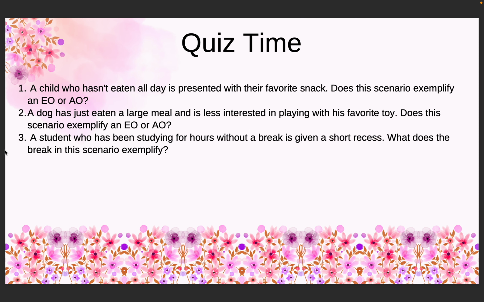All right, next is going to be more questions. This should have been 6, 7, 8, but that's okay. A child who hasn't eaten all day is presented with their favorite snack. Does this scenario exemplify an EO or AO?